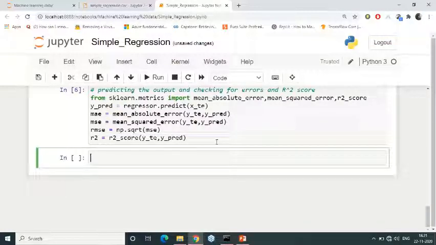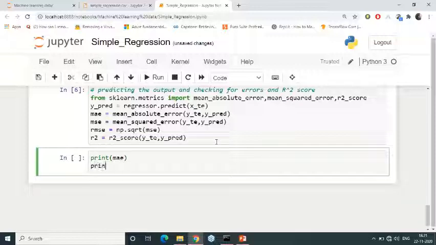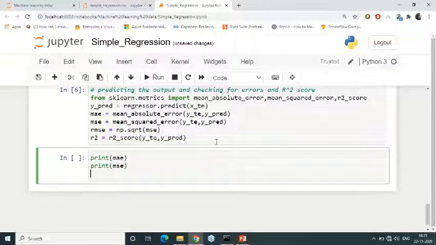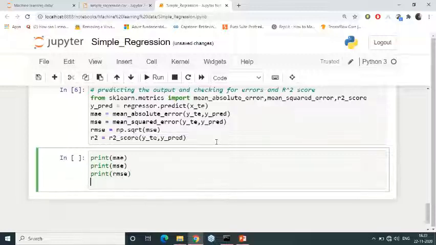Okay, so they are calculated now. We just need to print these values. So I will print MAE, then I will print MSE, then I will print RMSE, then I will print R2 score. Here you can write the headings also. So we can write this is the mean absolute error, putting a comma over here.